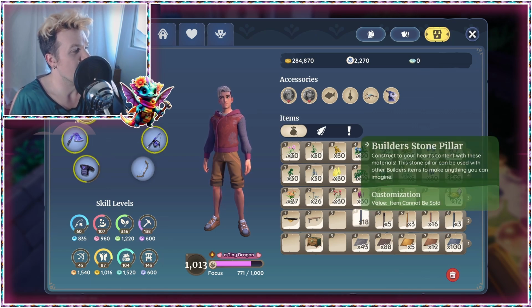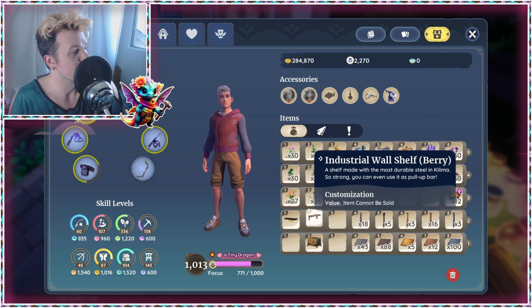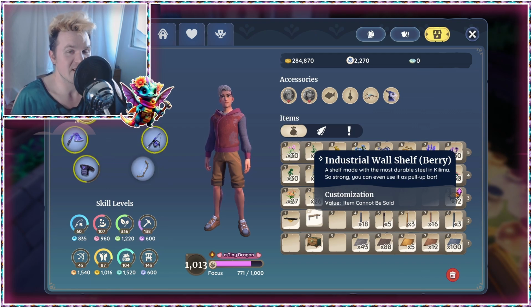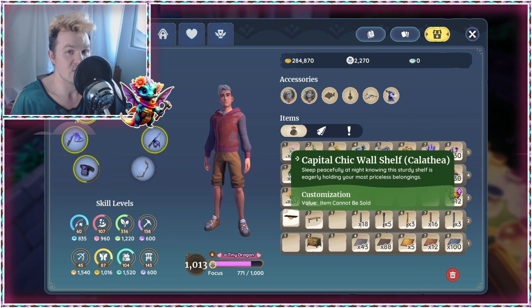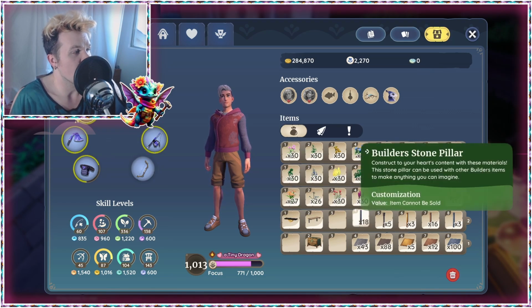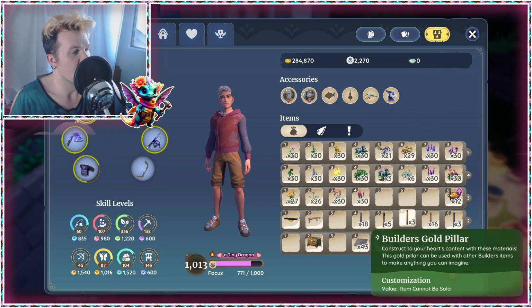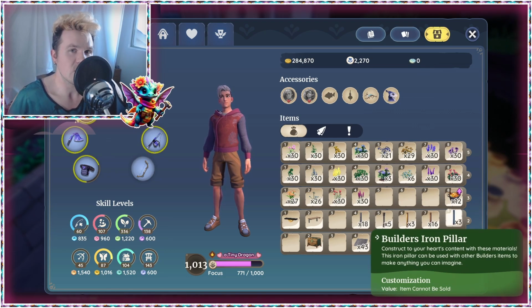Beyond that, we're going to need a shelf. You know me, I suggest the industrial wall shelf because it's the most user-friendly, but the capital chic shelf in this case works just as well. We are going to be needing the builder's pillars. Just one of them is going to be good. This is where you're going to go for what's going to match your design. For today's examples, I'll be using the stone just because that's the look that I prefer.